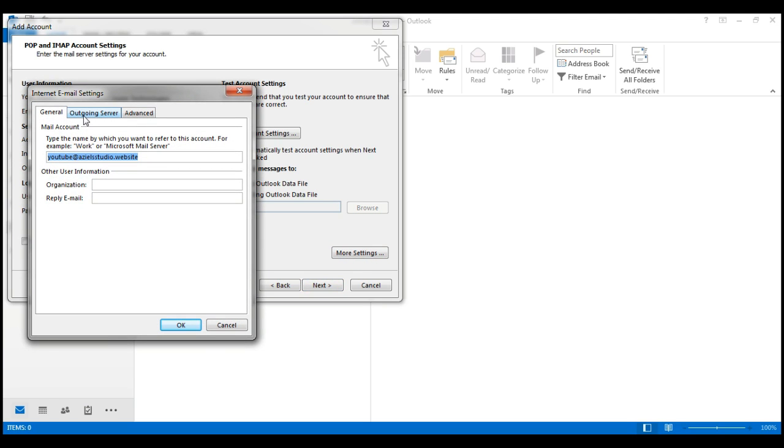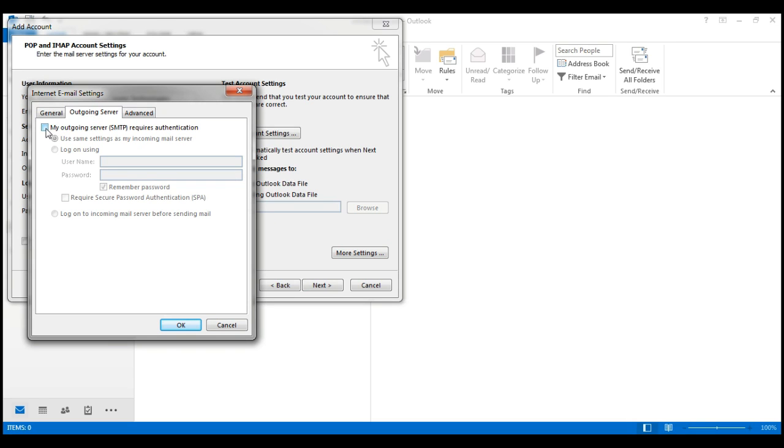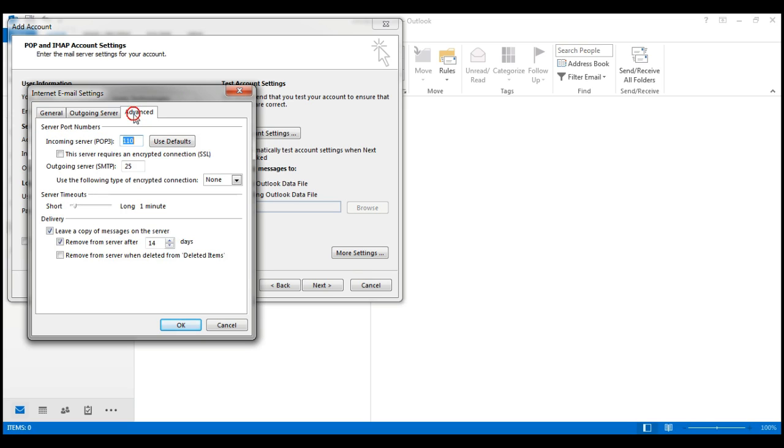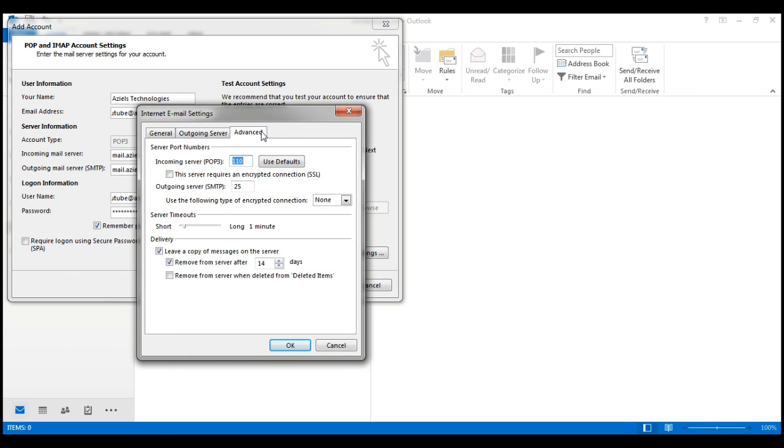In More Settings, the first option is the outgoing server. Just click on this checkbox and then go to Advanced. Here you will see that your POP is 110. You don't need to touch it. The outgoing server is by default 25, so you just need to change it from 25 to 26. It is asking about encryption or anything, you don't need to put anything because it is done.